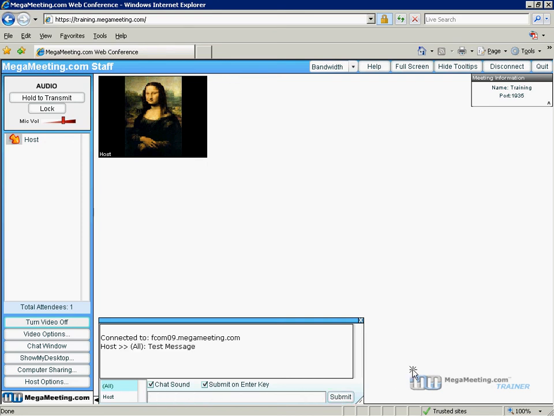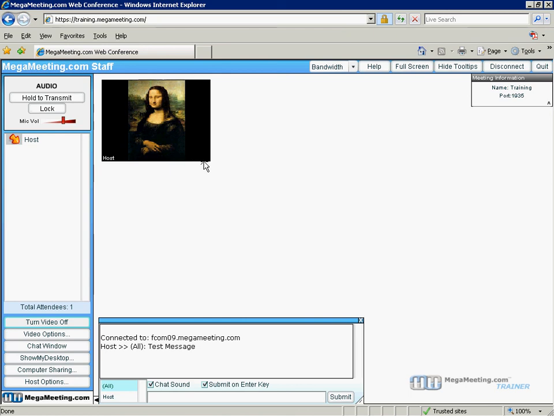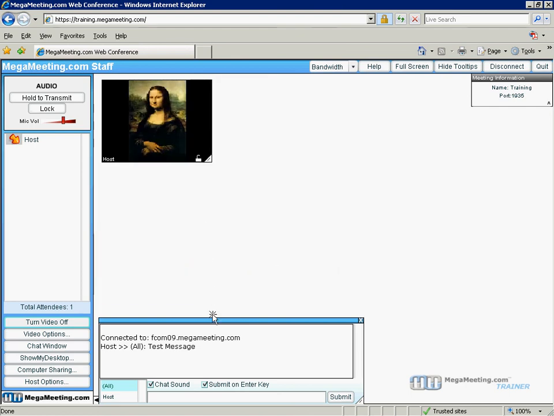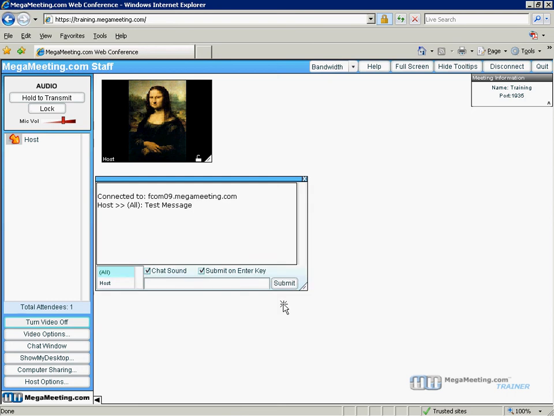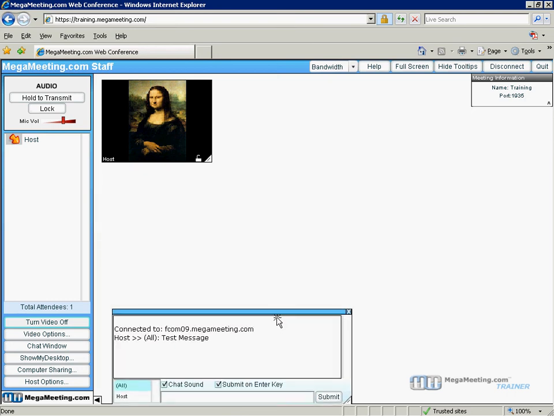Now several windows can be moved or adjusted inside the room, including my image. If I hold my mouse anywhere on my image and drag it, I can move it around the screen. I can also use this little tab here in the lower right to drag it larger or smaller. The chat window works the same. I can hold my mouse on the top of it, drag it around, and use the tab to make it larger or smaller. This is all independent. You can make changes to anyone's image independently on your own screen.